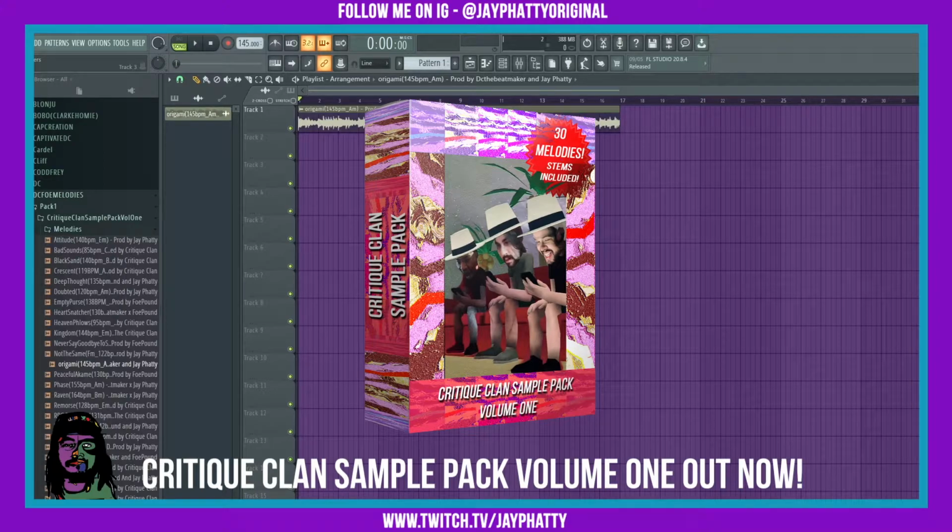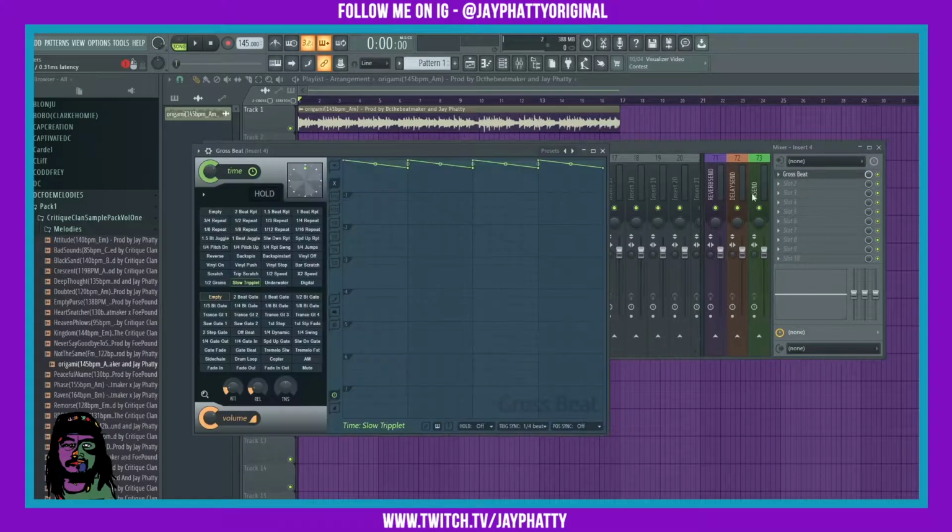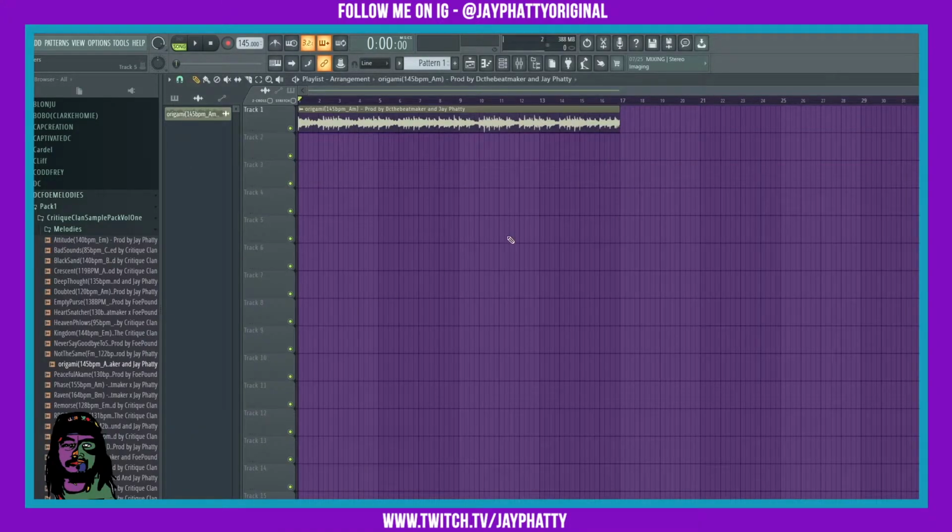This is one of the melodies on there and it's called Origami. I got Gross Beat on it right now and a slow triplet preset, so it sounds like this.